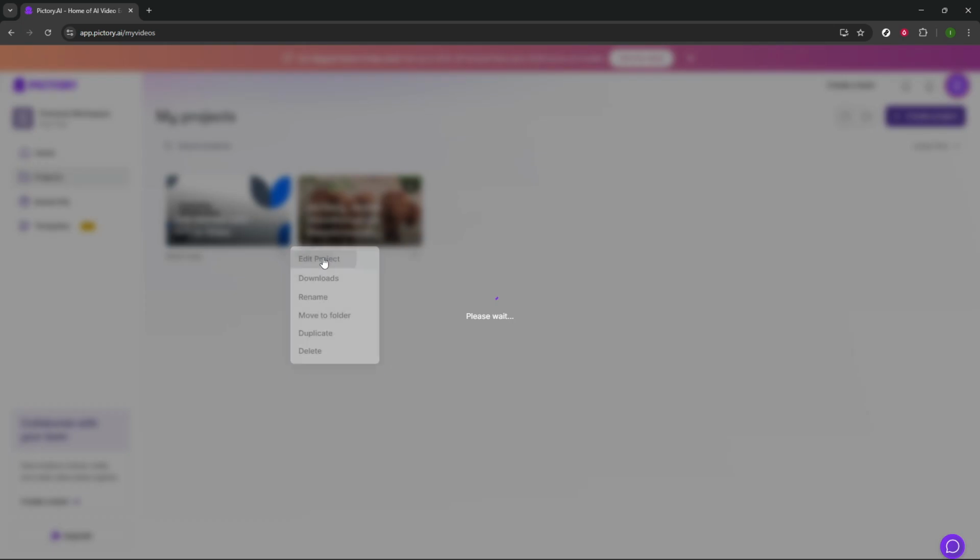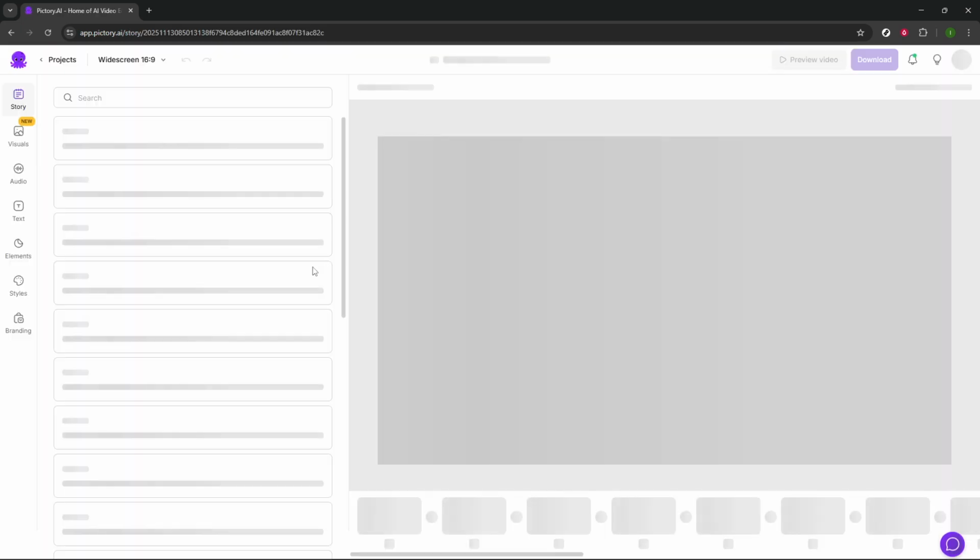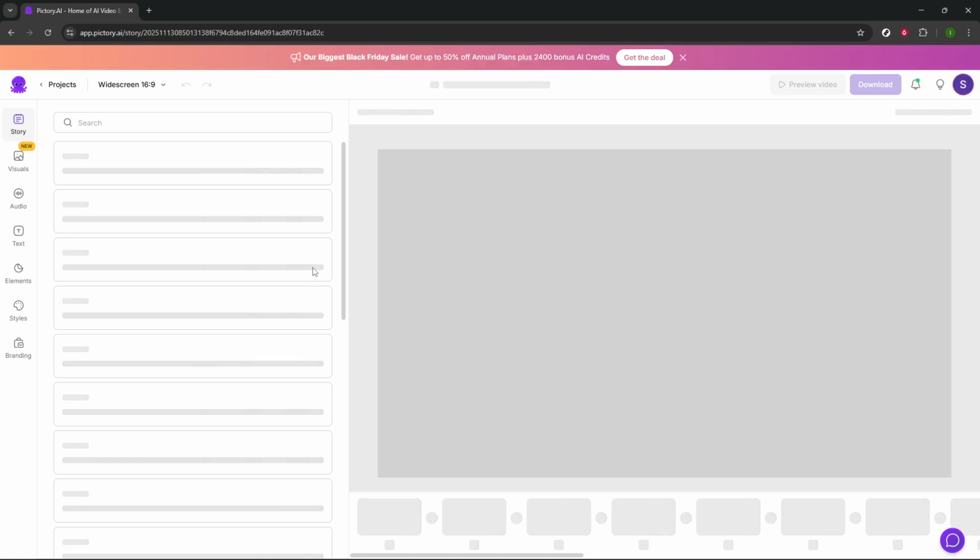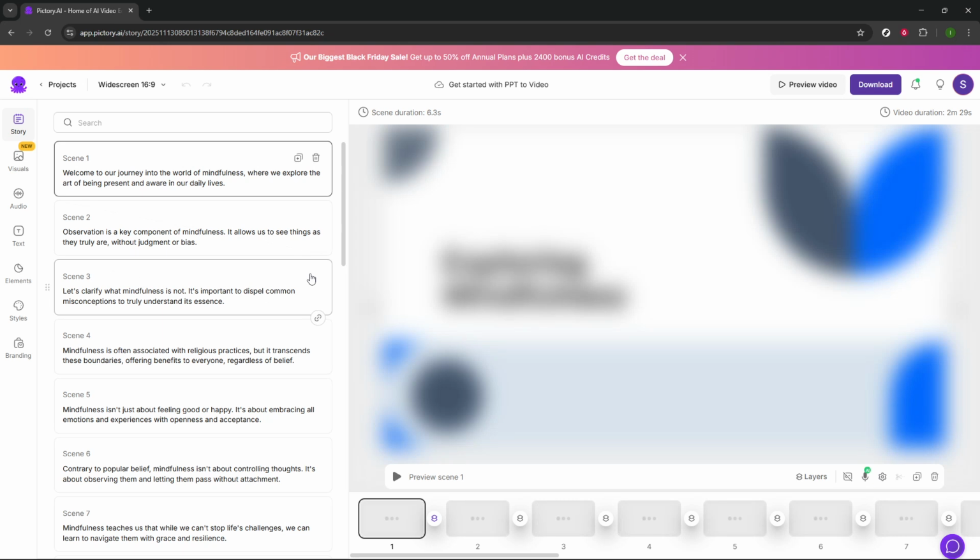Once you've clicked the 3 dots, you'll see an option labeled Edit Project. Select this option to get into the editing interface of your chosen project. Here's where the magic happens. You'll find a timeline view of your video, displaying all the scenes you have in order.